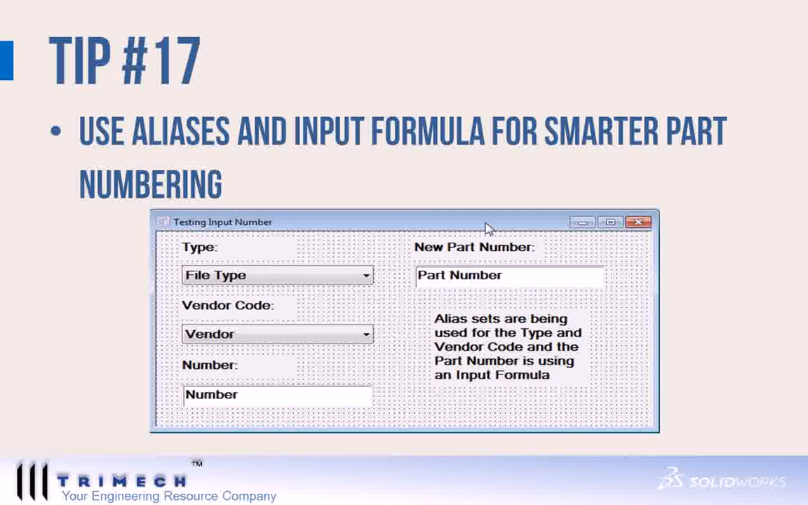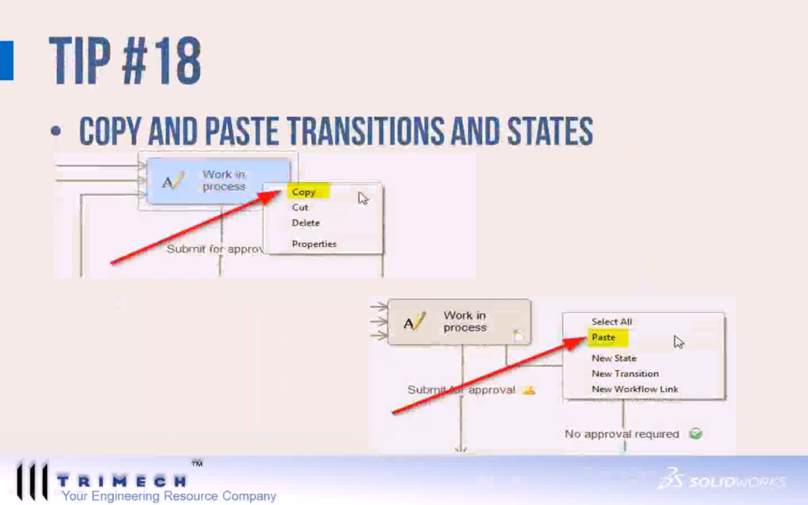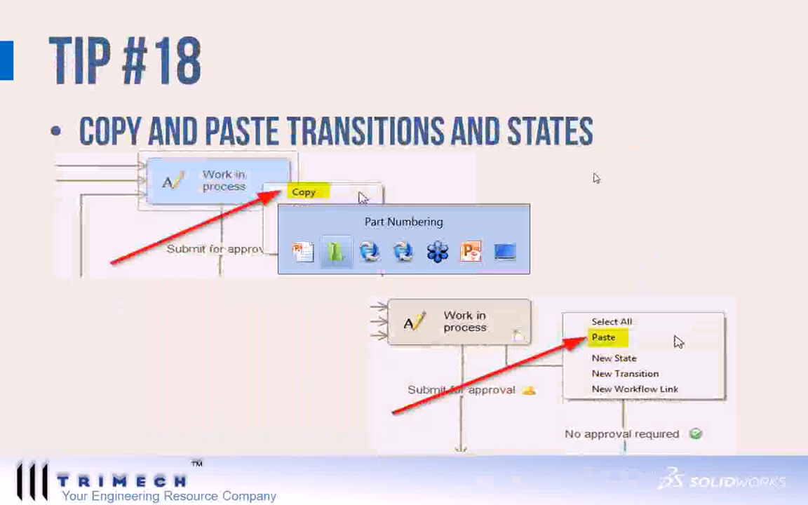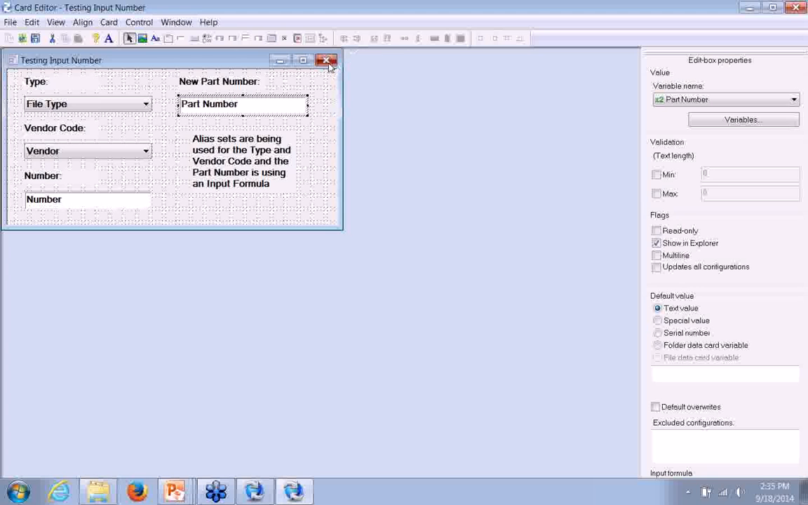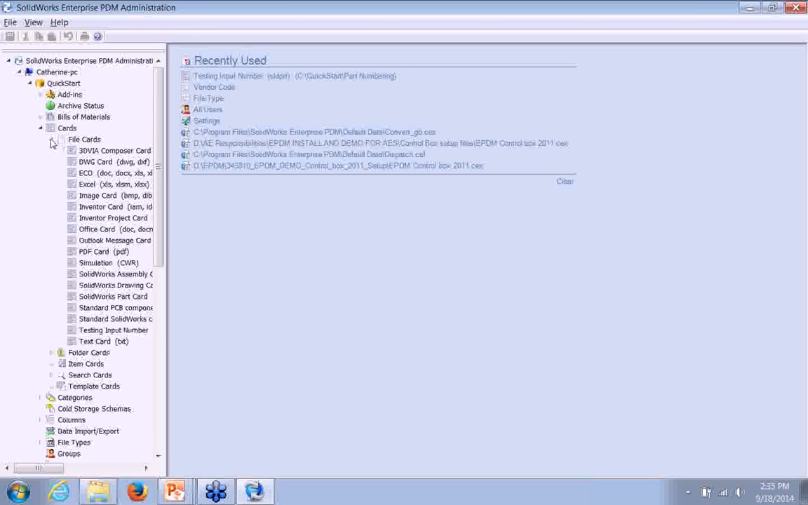Okay. Tip number 18. We have copy and paste transitions and states. It's kind of like a no-duh, hopefully. You can copy and you can paste transitions and states, but the really cool thing is you can copy and paste transitions and states in your workflows to a new workflow. So you set up your state how you want it to be. Maybe you want to copy it and paste it and use it in another workflow. Well, you can do that. Really cool functionality here. Let's get out of our card editor and let's jump into our administration tool.